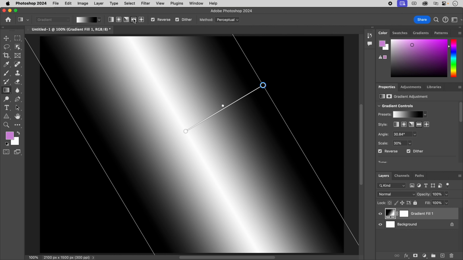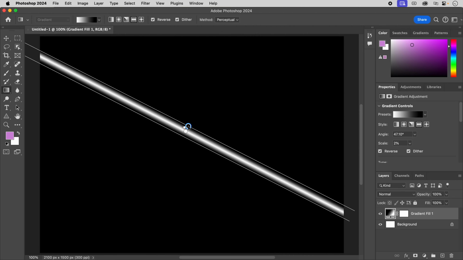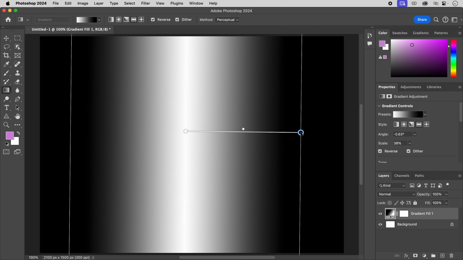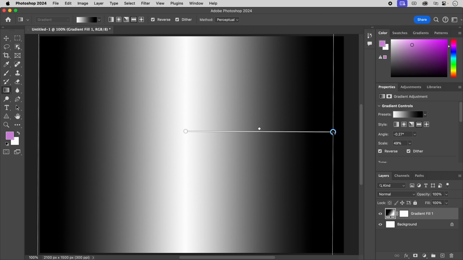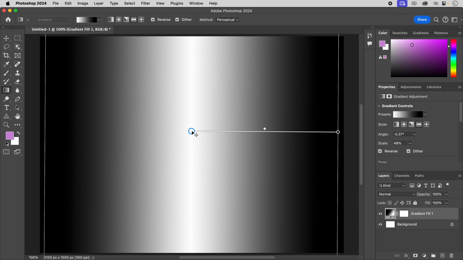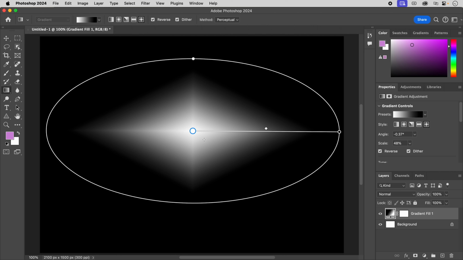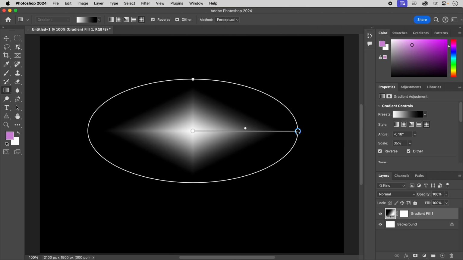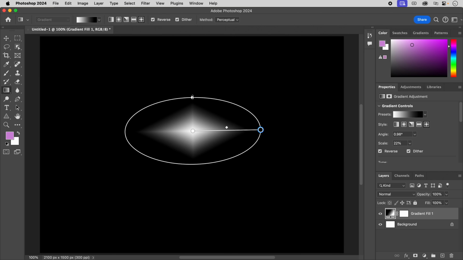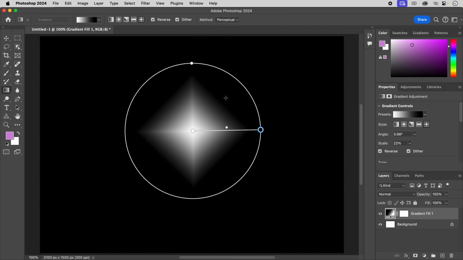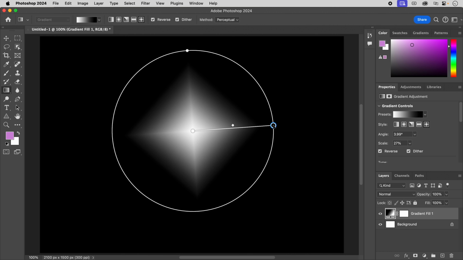This is the reflected gradient. And basically anything that you drag out on one side, it's going to do on the other side. So you can get a nice reflected effect using this. And then finally we have the diamond gradient, which is like the oval gradient or the elliptical gradient, only it produces a diamond instead of an oval or a circle.